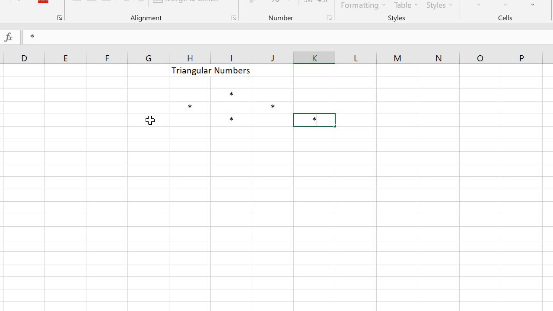Now, the starting triangular numbers are 1. Next one is 3 because 3 will also be an equilateral triangle. How? See, this will also form a kind of triangle. Next is 6, this. Next is 10.